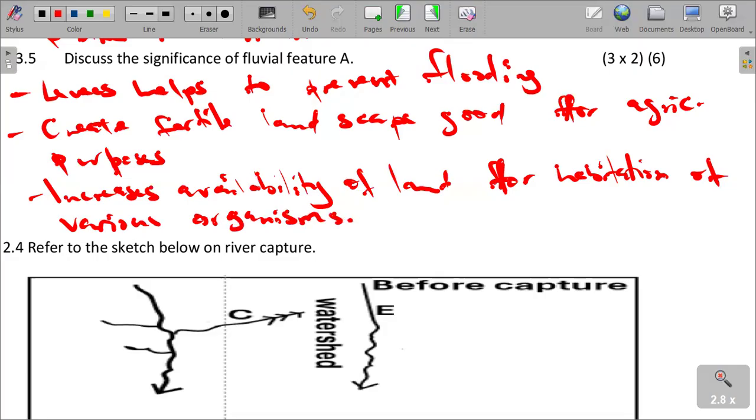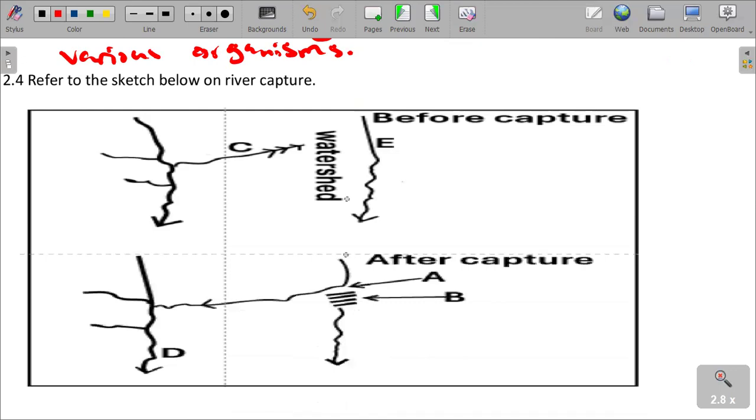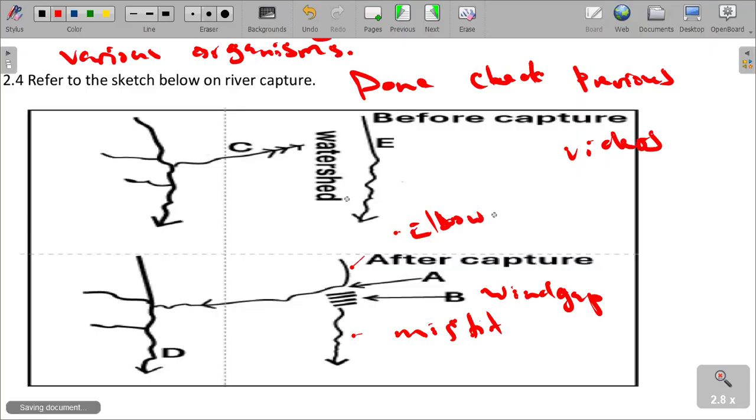There are quite a number of such ways that we need to understand. River capture, I have done this severally. Can you understand and accept that it has been done severally, river capture? Check previous videos. We have talked about the misfit, the wind gap, or the alluvial deposit, the elbow of capture, the capturing stream and all these things, the watershed and all that.